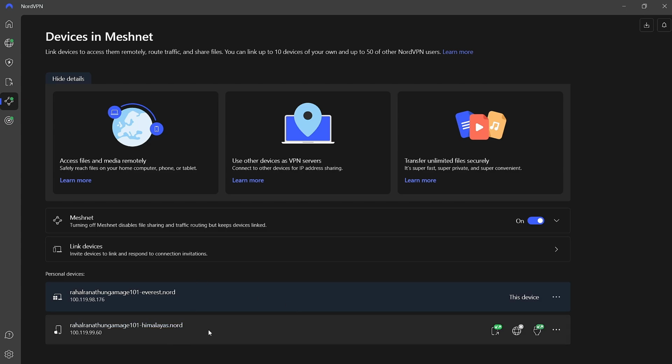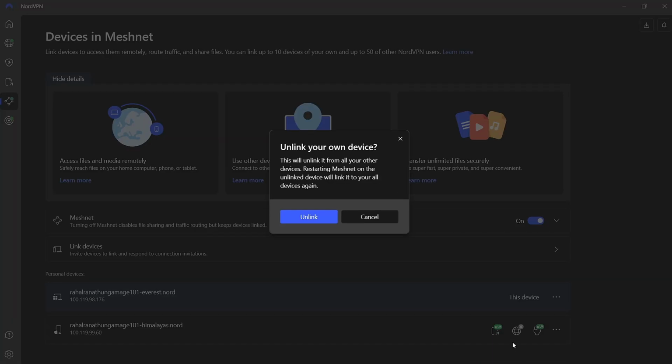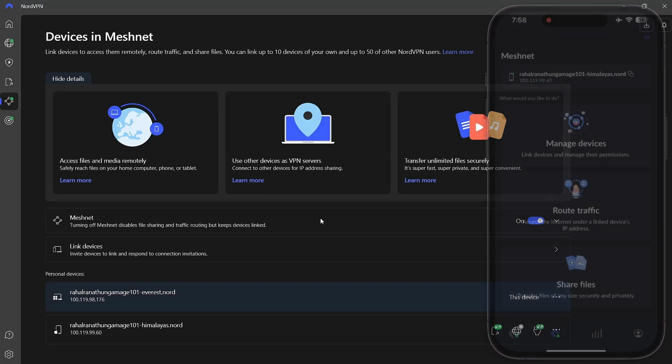If at any point you want to remove a device from MeshNet, simply locate the device on the list in your NordVPN desktop app. Click on the triple dot button next to the device name, and you will see three options. Choose the option labeled Unlink the Device. A confirmation window will pop up. Click Unlink to finalize the removal of the device.